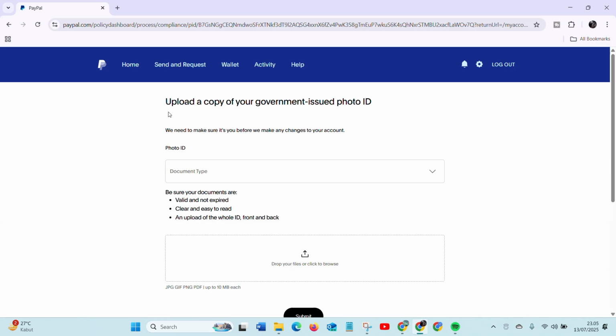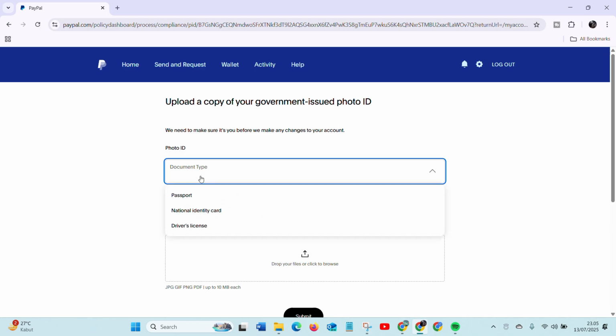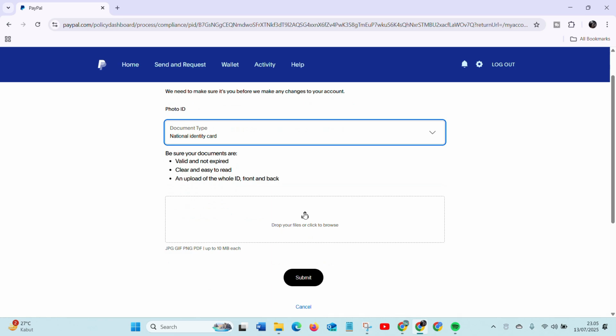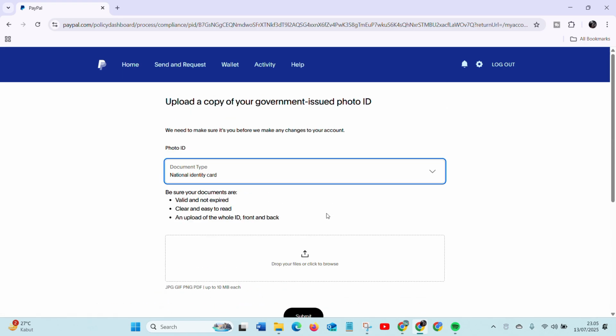Wait. But to change your name, you need to upload a copy of your government issued photo ID. You can choose the document type, maybe like your passport, national identity card, or driver license. After that, you can upload and submit, and then you can wait until PayPal confirms your name, your document, your photo, and changes your name.